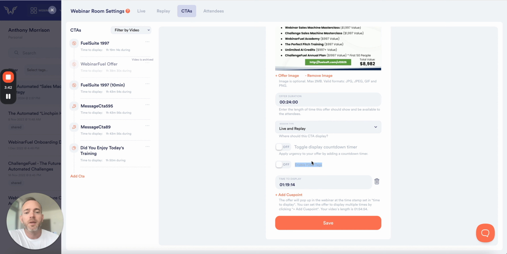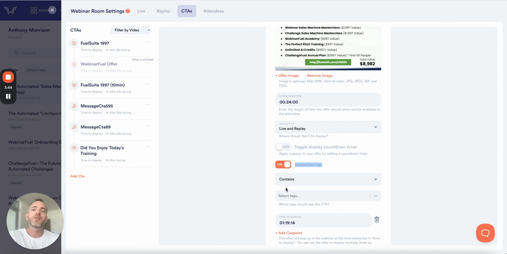Another really powerful feature that we built in is down here, and it's called filter tags, right here. What this will do is allow you to trigger a CTA based on the tags that you've applied to a specific customer or to the registrants. So let's just say that for us, oftentimes we will have people come in and we'll ask them, are you moving from a different platform to WebinarFuel?